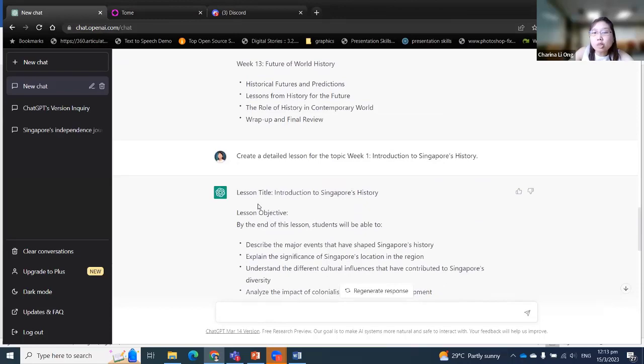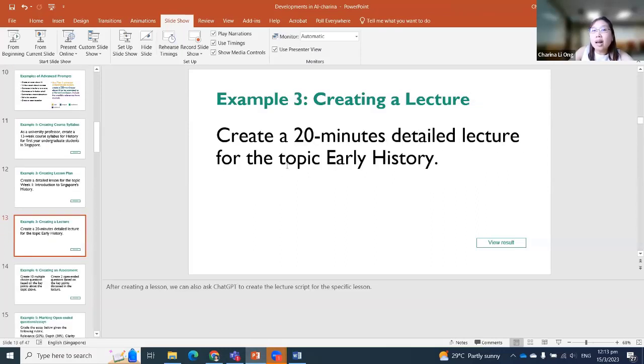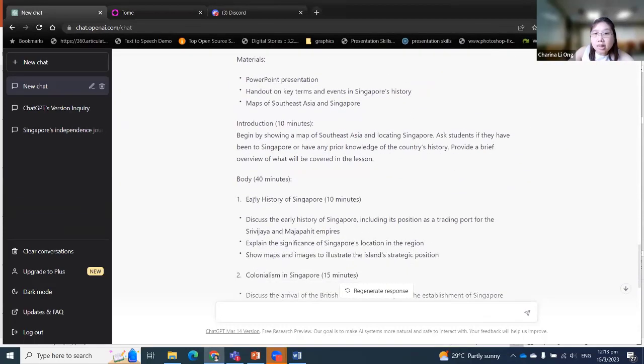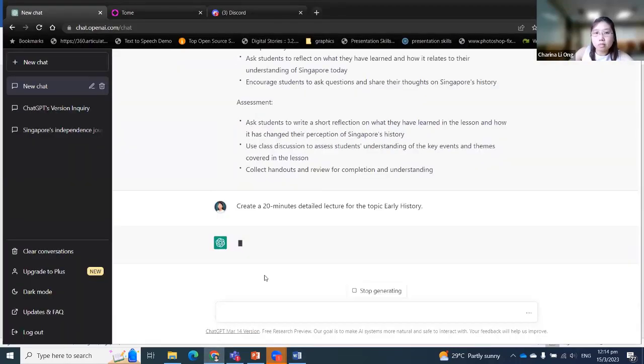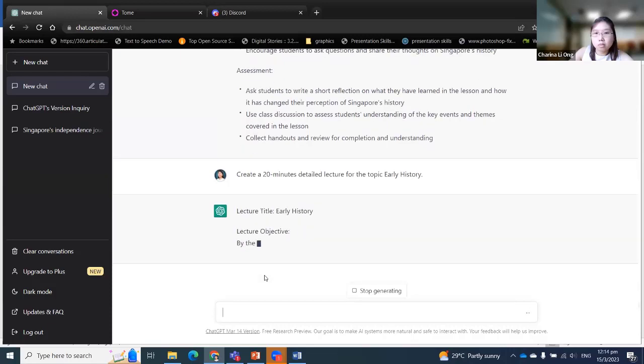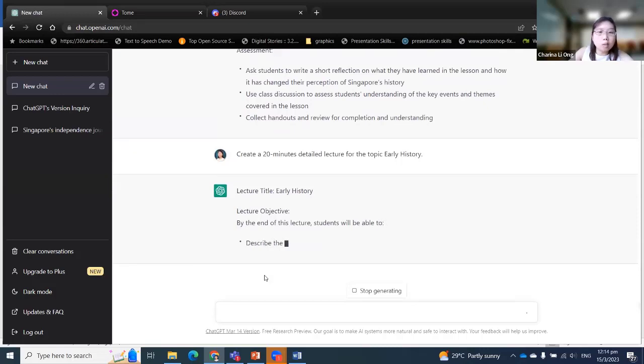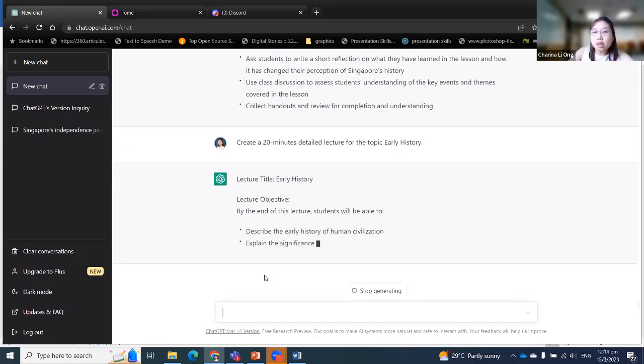So again, from the course syllabus, we now created a lesson plan. Now from the lesson plan, we would go to the next one, which is to create a lecture. Here, we would choose one topic from the lesson plan, and the instruction is to create a 20-minute detailed lecture for the topic early history. So you could see here, early history of Singapore. I would want ChatGPT to generate a lecture script for me. So what I will do now is copy this instruction and put it here. Again, it will start with the ILO set for that particular session.